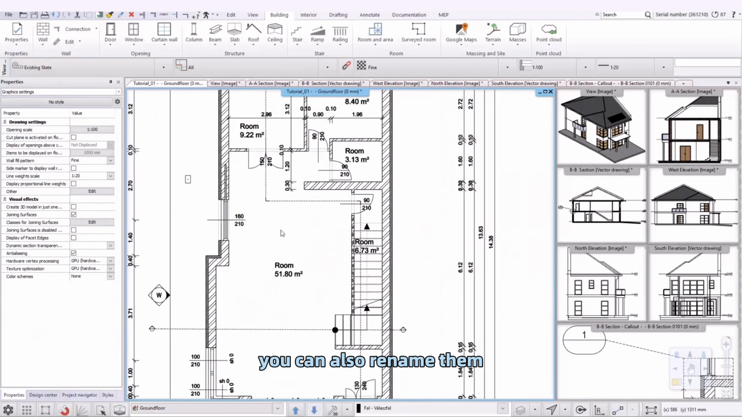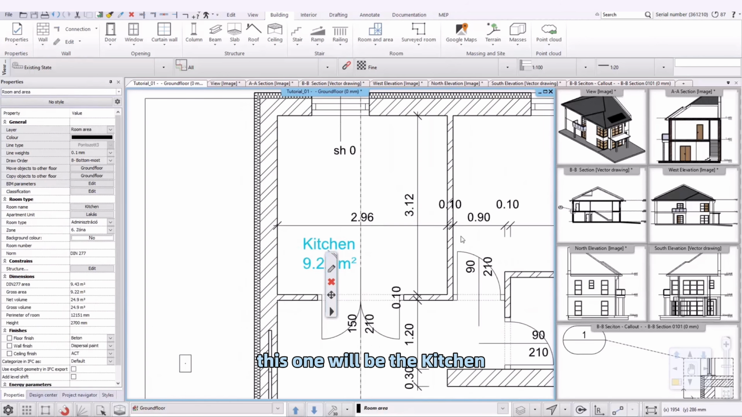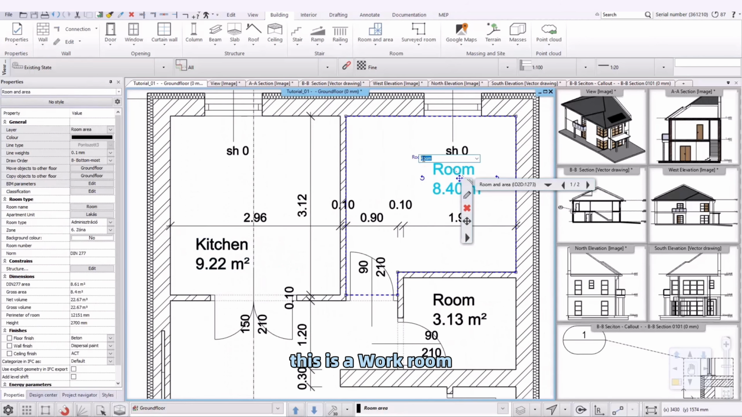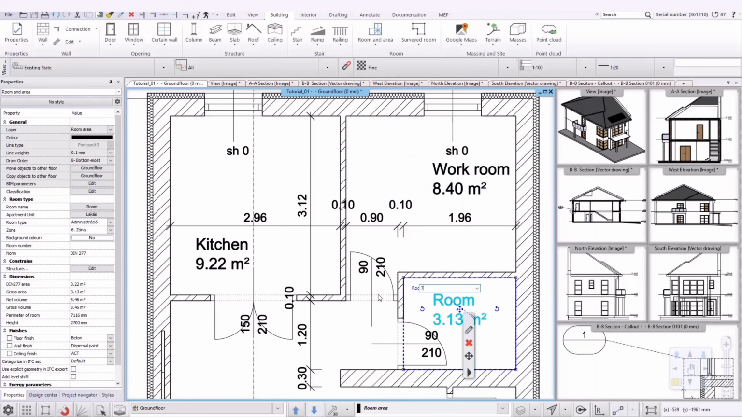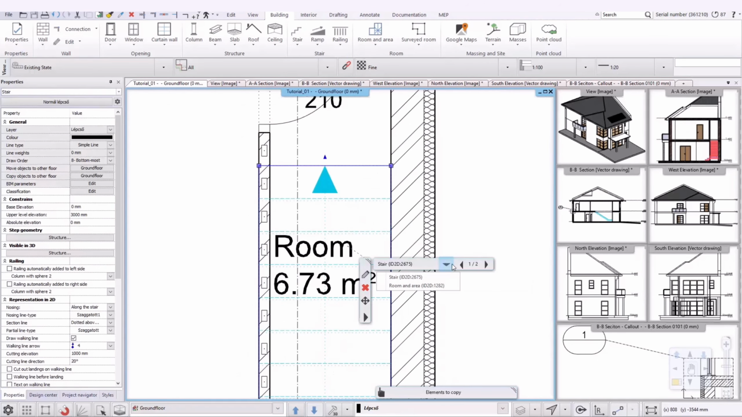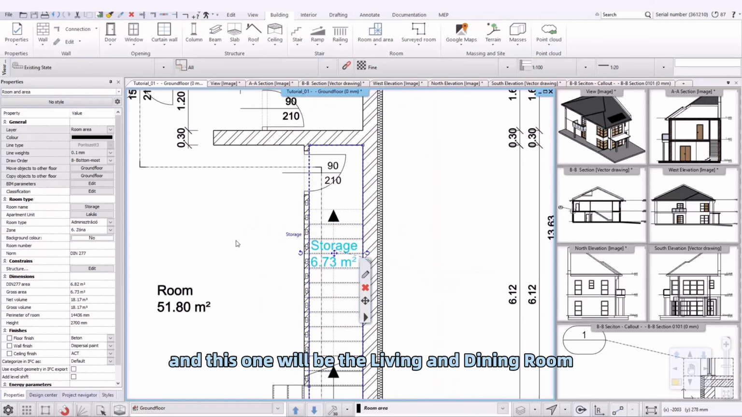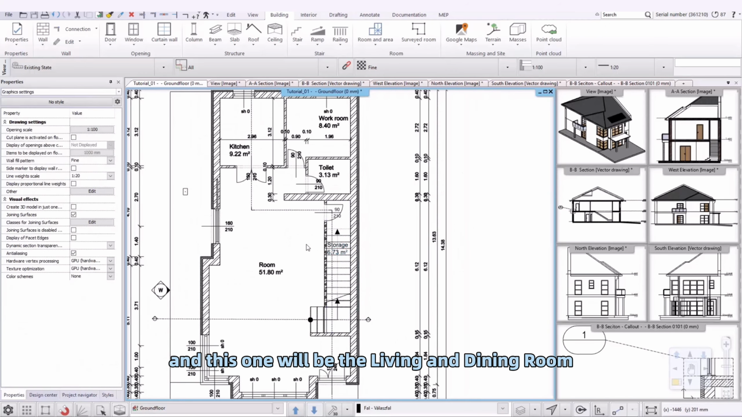You can also rename them. If I click on a room tag, I can overwrite the name using the dark blue marker. This one will be the kitchen. This is a workroom. A toilet. This is a small storage. And this one will be the living and dining room.